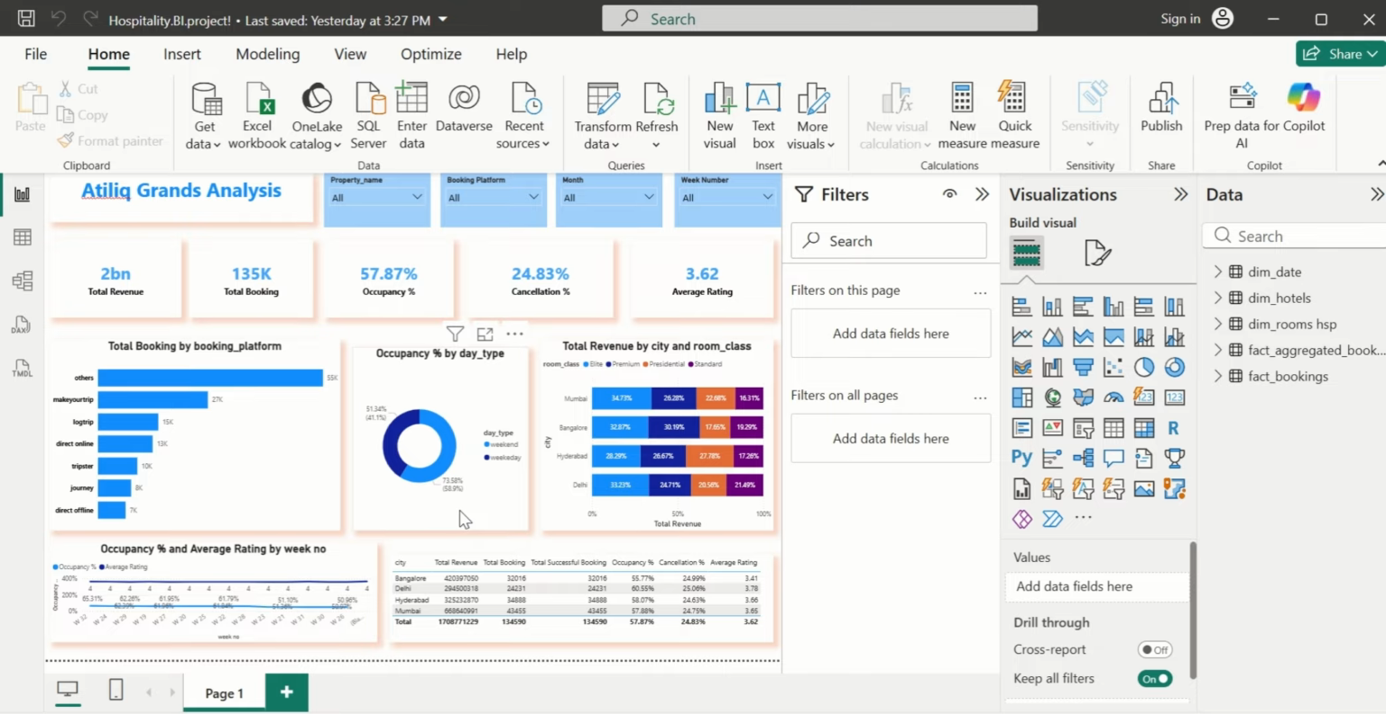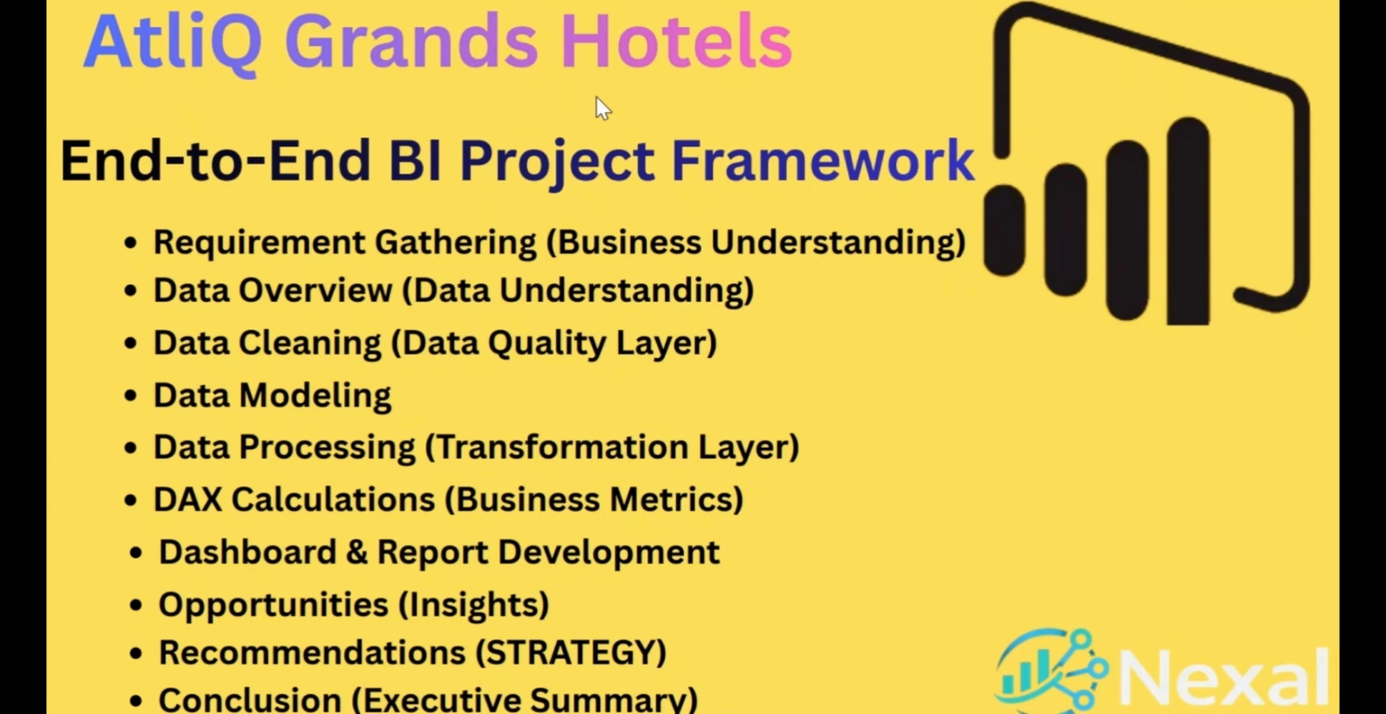So let's get started from the start. This is the end-to-end BI project framework. We'll start from requirement gathering, data overview, data cleaning, data modeling, data processing, DAX calculation, dashboard and report development, insights, recommendation, and then we'll finalize with the conclusion. So let's start with the requirement gathering.